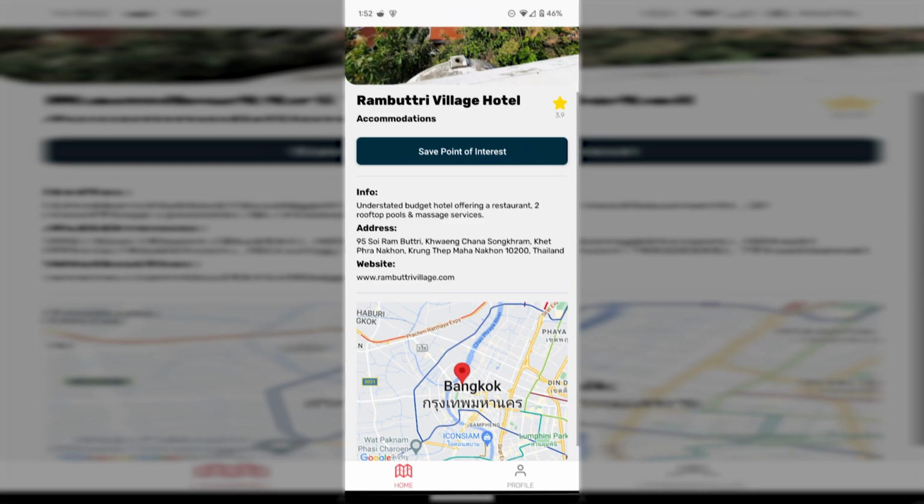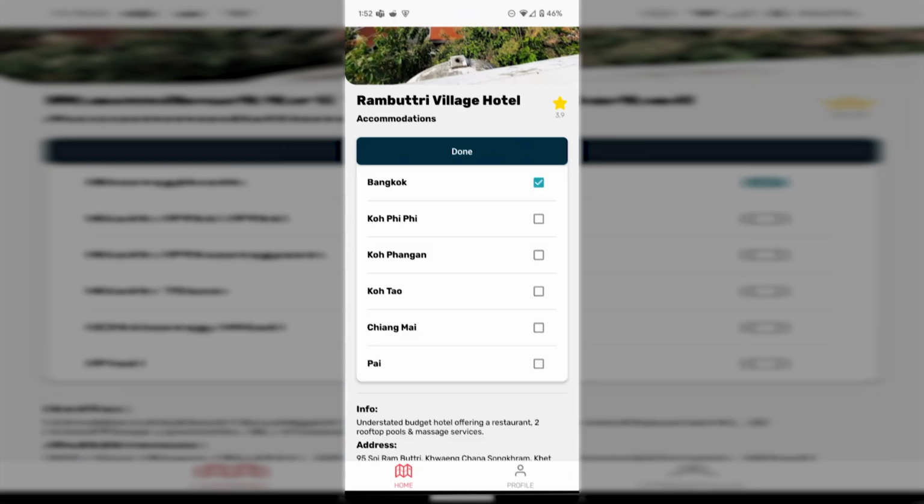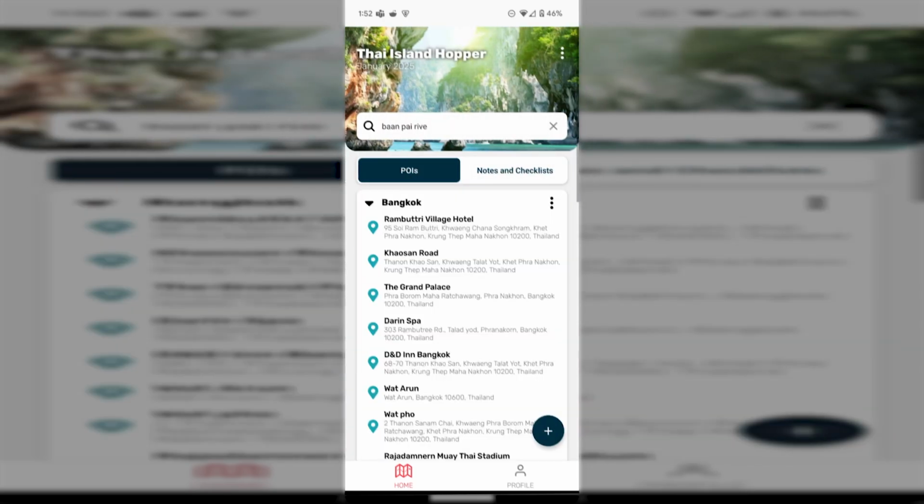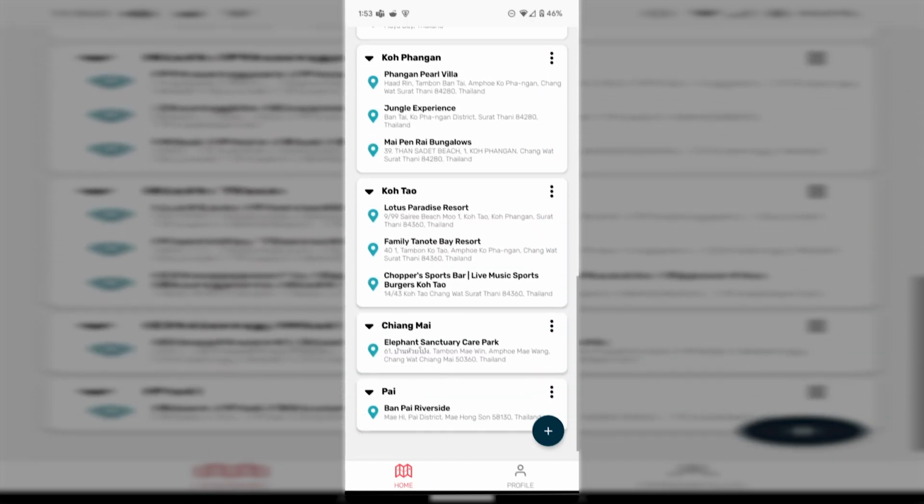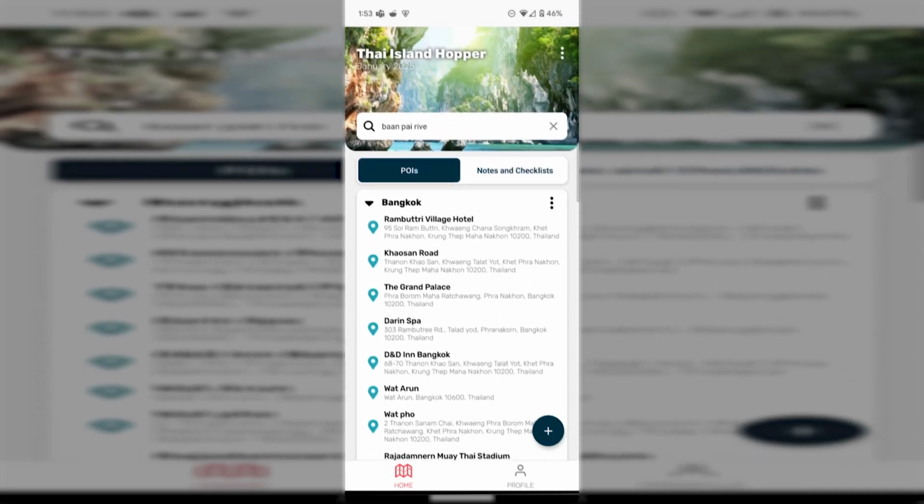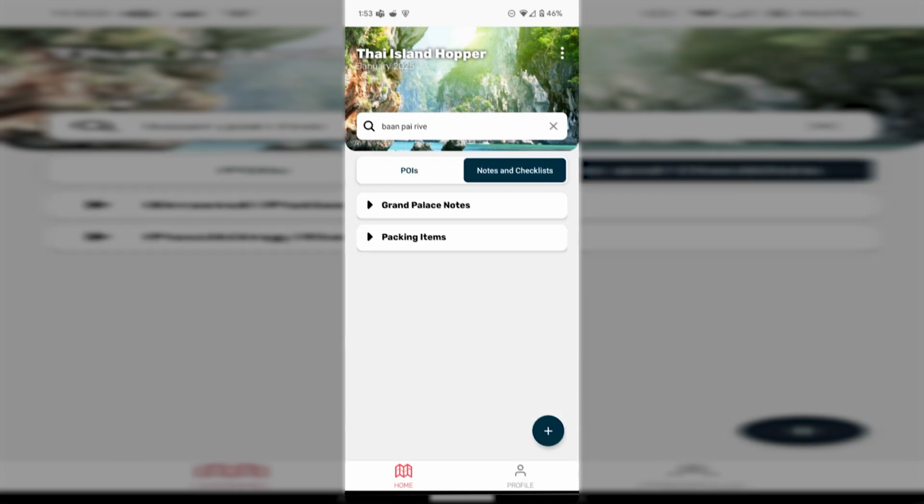So there is some functionality there, but the main functionality of these point of interest pages is going to be to save them to your lists. So let's go back. And as we see, we've added a lot of points of interest here, so our trip is really starting to come together nicely. What are notes and checklists? Well, if you click on that, you're going to see we have a plus button in the bottom right-hand corner. That now gives us the option to create a new note or create a checklist.